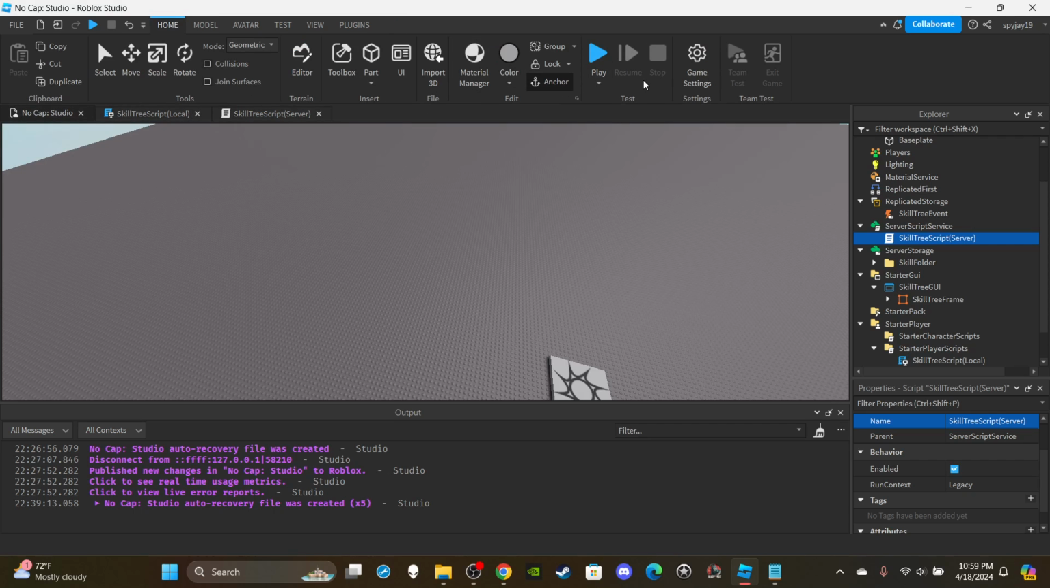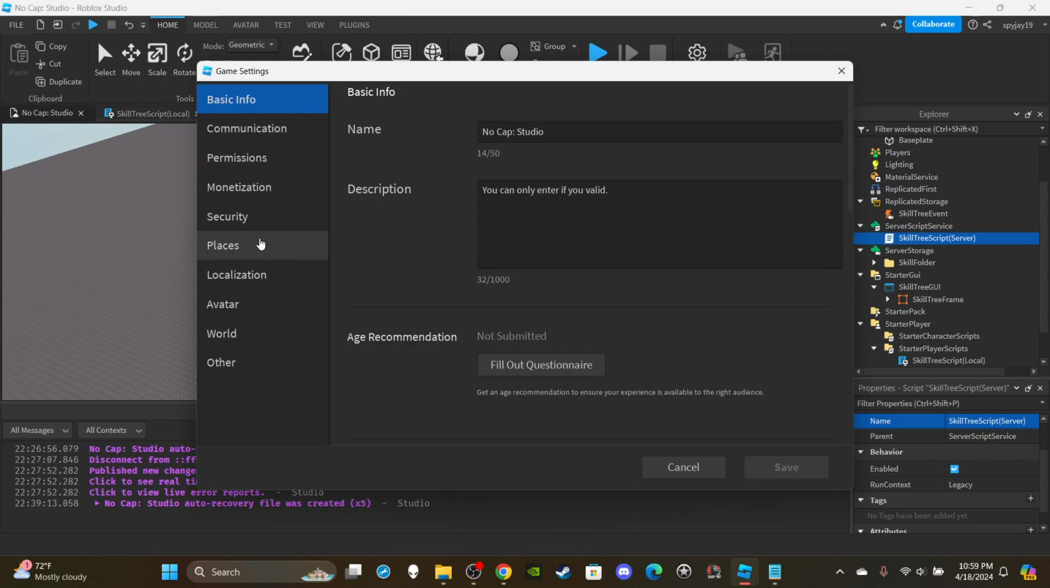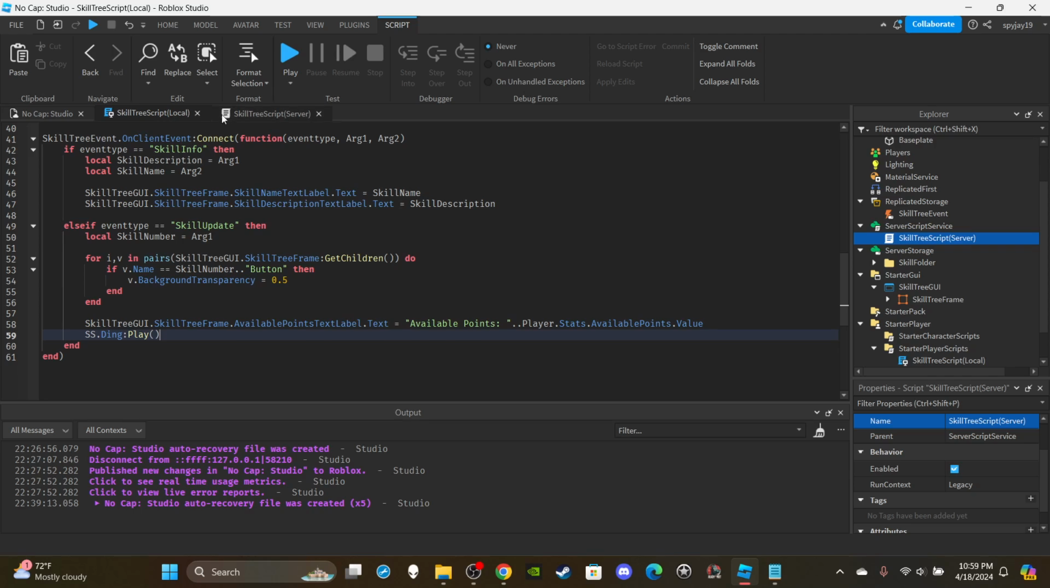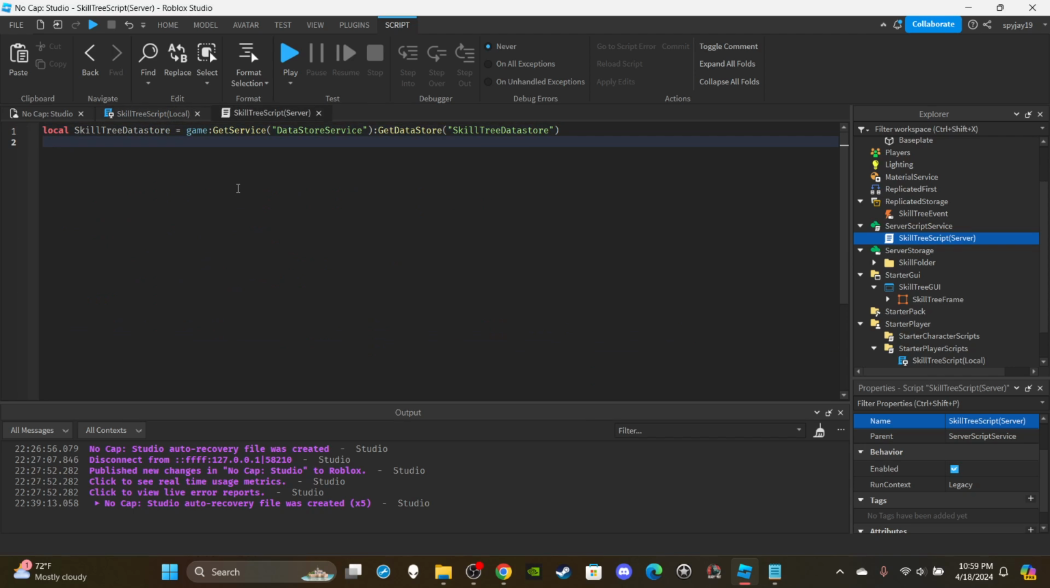And then if you don't know how to enable data storage, game settings, security, then you're going to enable studio access API services. Make sure this is green. Click save, publish just in case, and yeah, we should be good to go. So yeah, there's a data store.